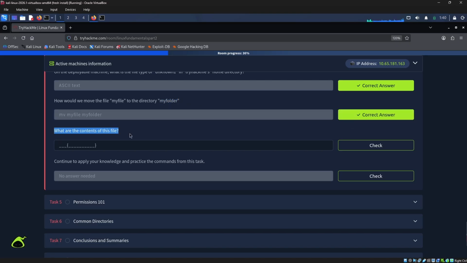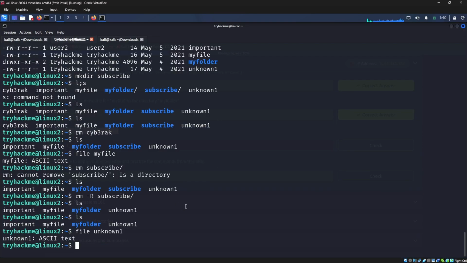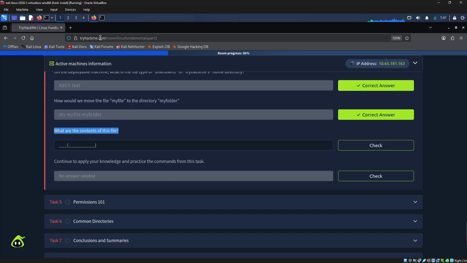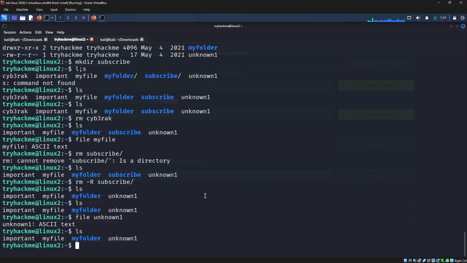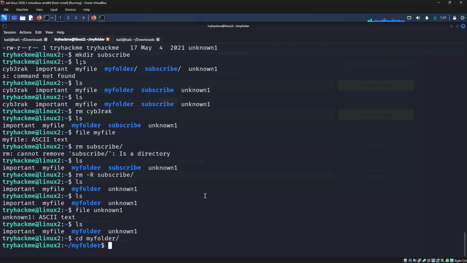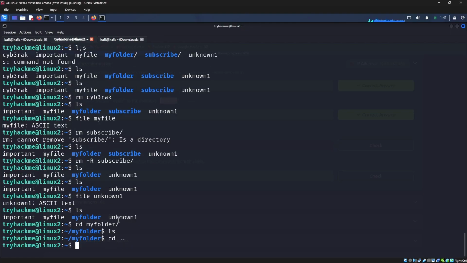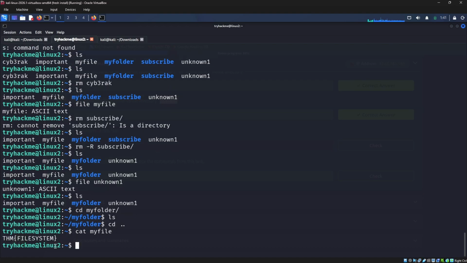So what are the contents of the file? So there will be a file, I think. What are the contents of this file? This file, maybe they are talking about my folder, I think. Let's move on to my folder using the cd command. cd space my folder, we can move to that particular directory. There will be nothing. So maybe they are talking about my file. So let's view my file using the cat command, guys, right? cat is for viewing the file, right? So here it is, guys, we get it.